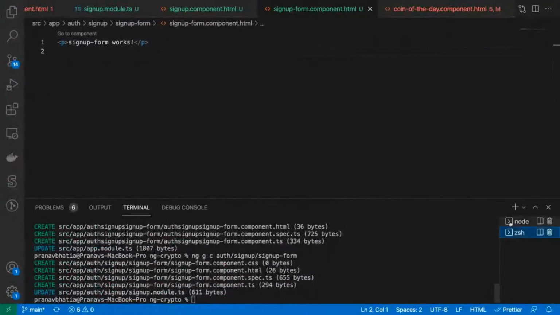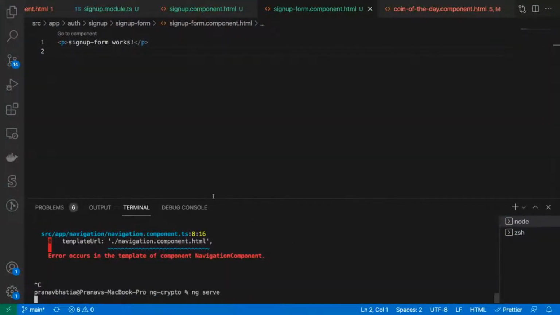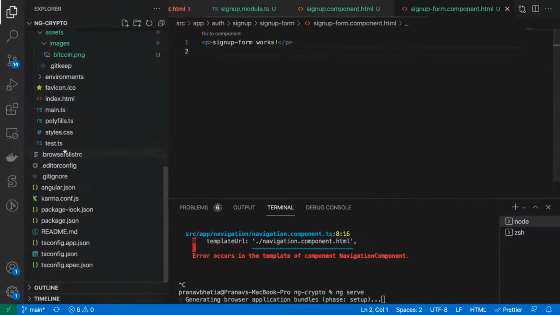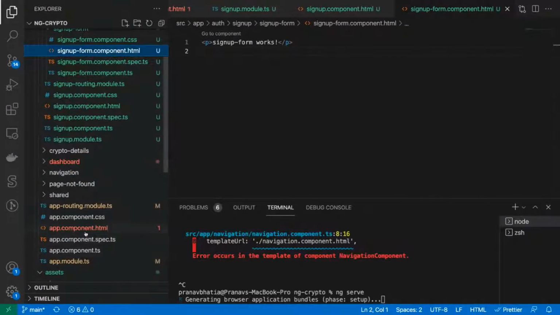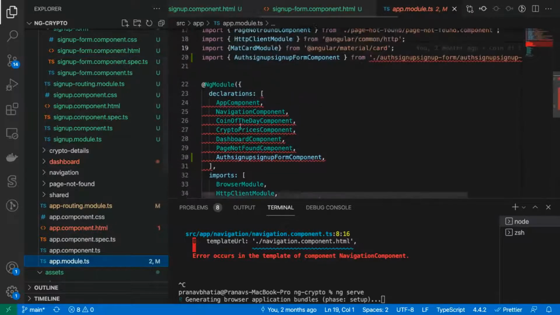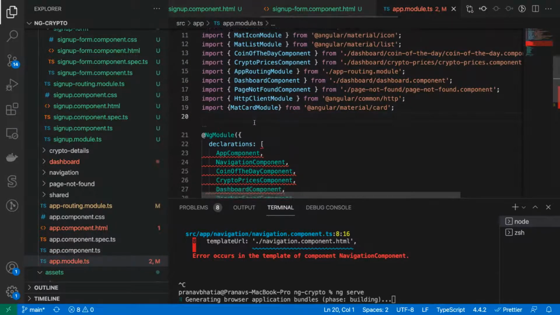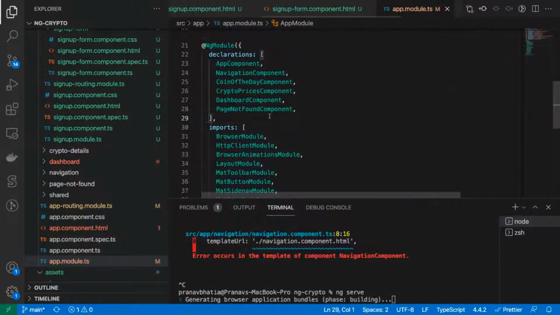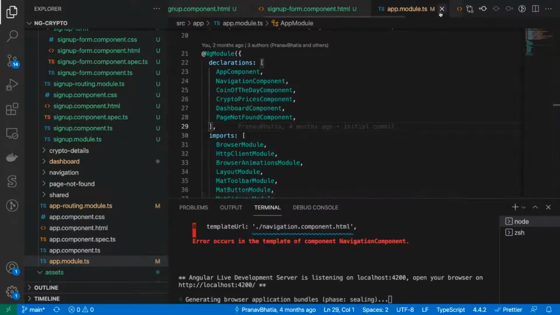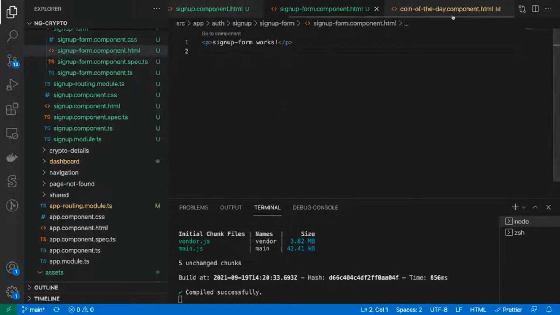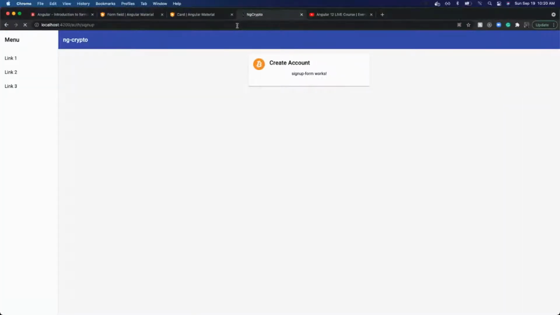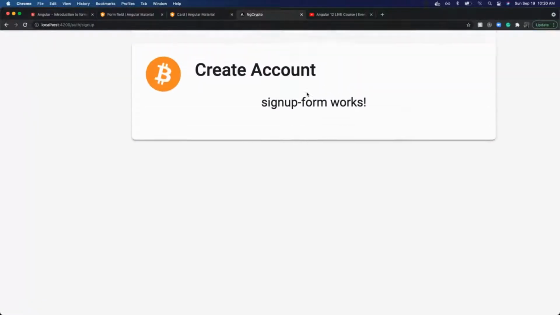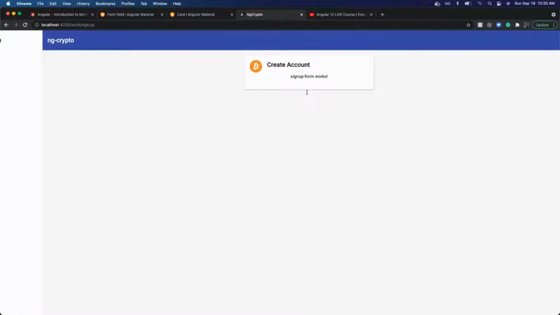Let's see if I refresh my page, if it works. Sometimes I need to restart Angular, but that's fine. Because I imported an incorrect thing in the beginning, maybe it added this module, which I don't really need. So I'll remove these unnecessary imports. Okay, compiled successfully, that's good. Let's see my website. Okay, it says sign up form works. So basically my component is working and it's inside the material card. That's pretty good. I'm very happy with it.